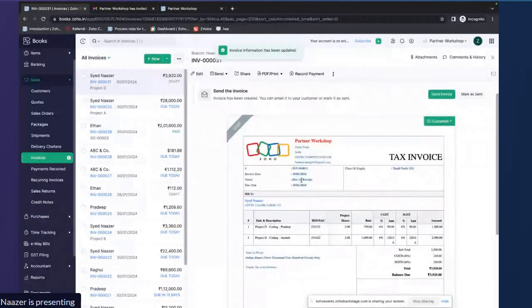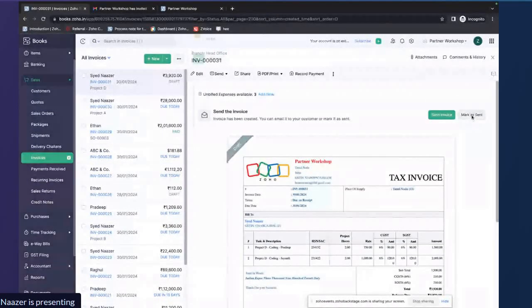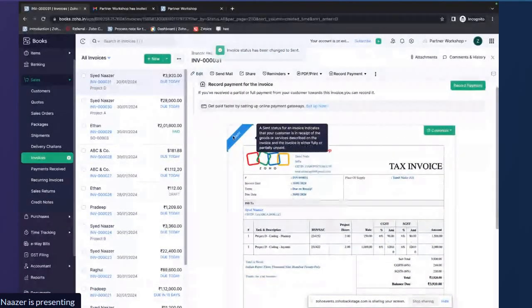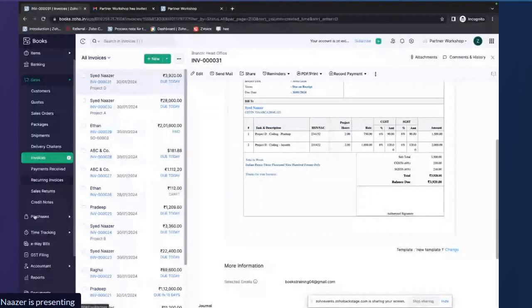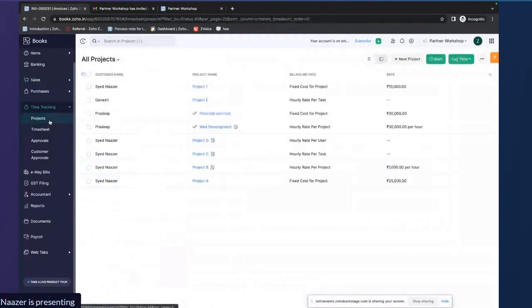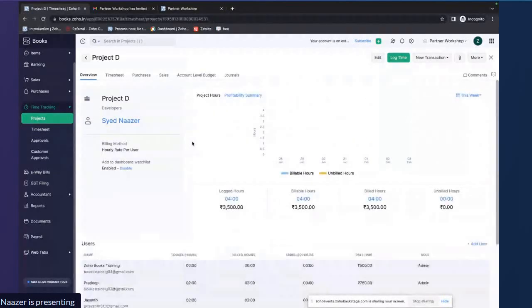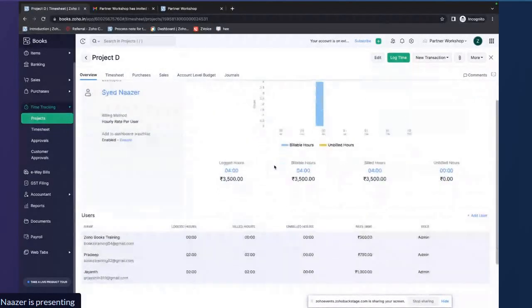The moment you save, it just gets saved, and you can mark as sent here. It gets affected in the client portal also. Same way, you will be able to invoice on the same. Let's go to time tracking module, project section, and project D. You will be able to see logged as 4, billable as 4. It has changed from unbilled to billed as 4 here.